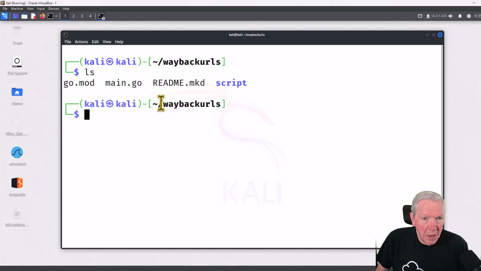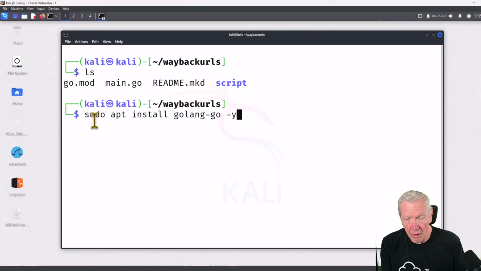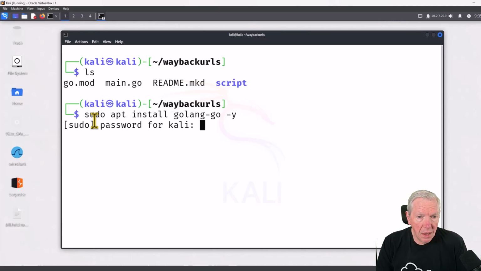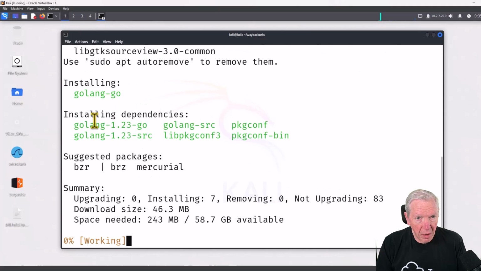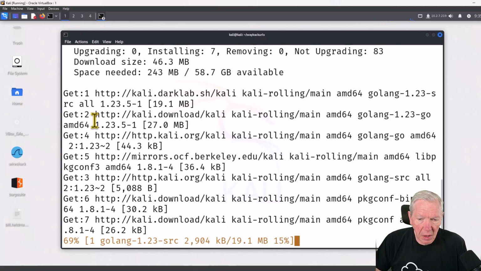So here we are. I'm in the Wayback URLs folder. I'm going to install the Go language. So I'm going to say sudo apt install, and I'm looking at my notes because it's spelled funny. golang-go. I'm going to put a -y on there because what that does is that gives permission to this download to go ahead and just install it without prompting me, hey, you need a certain amount of disk space. And I'll type in my Kali password, and we're going, and there we go. So this might take a minute. I'll put you on hold until this is all done.